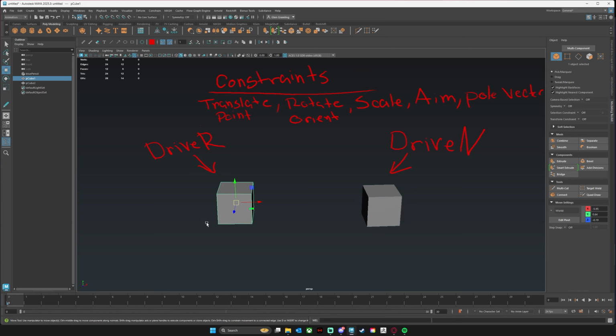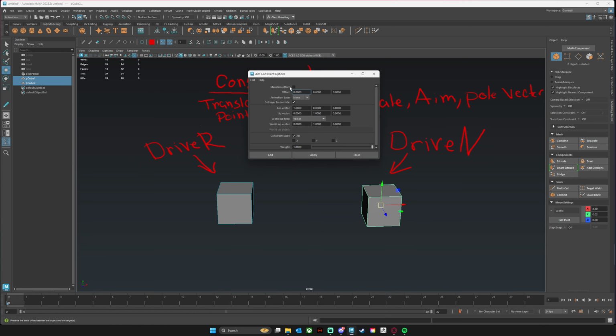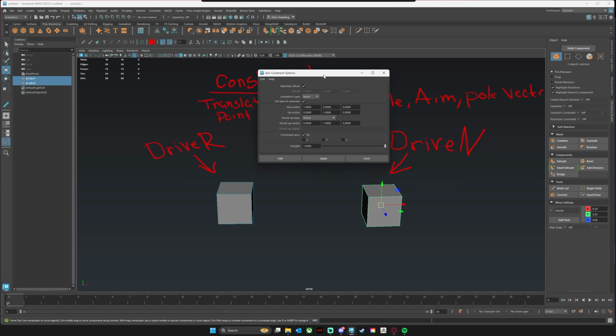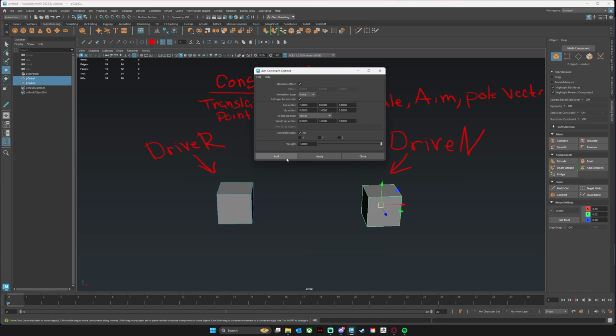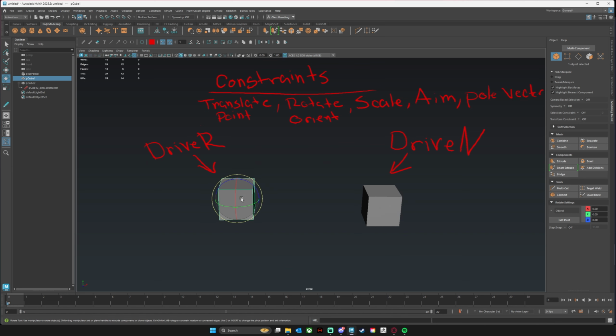So let's select our driver, shift select our driven, constrain. Once again, aim constraint, I'm going to choose maintain offset. There's quite a bit of other options there that we're not going to talk about in these videos, but for the most part, we're just going to click add. And now as I move this object around, my other object will always aim towards this object. You can see that rotation does nothing, scale does nothing, but as I move it around, this one will aim towards that one.